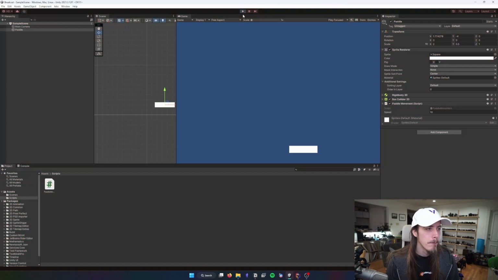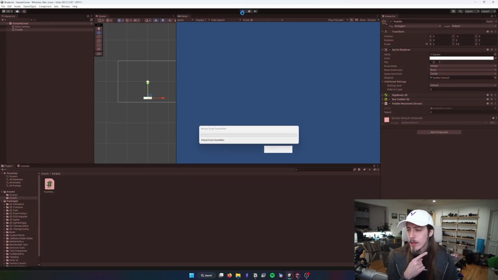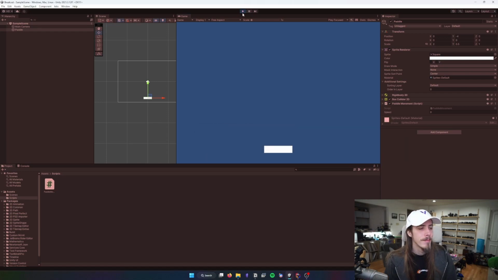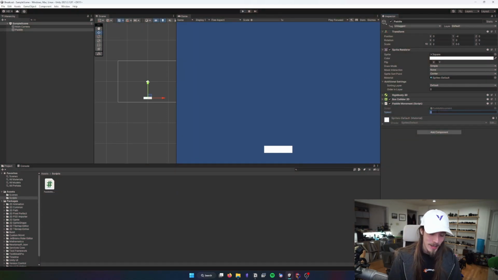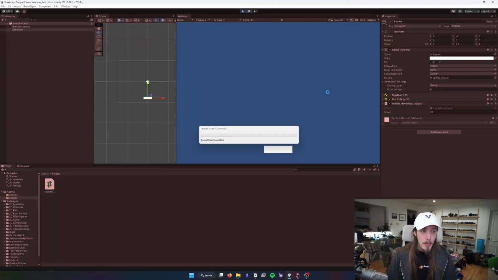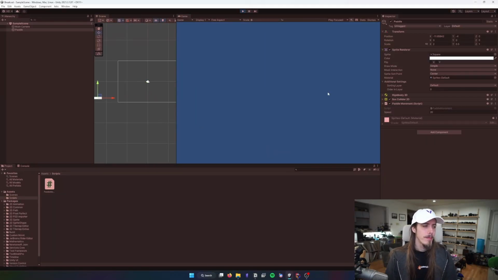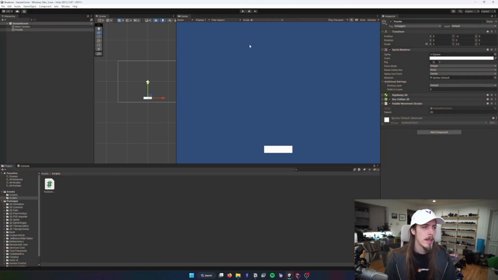Huzzah! There is a problem, which is that I can move right off the edge of the screen. Oops. I made that change in play mode. We'll set that to 20. Let's go faster. I can move right off the edge of the screen. So I can just keep going.